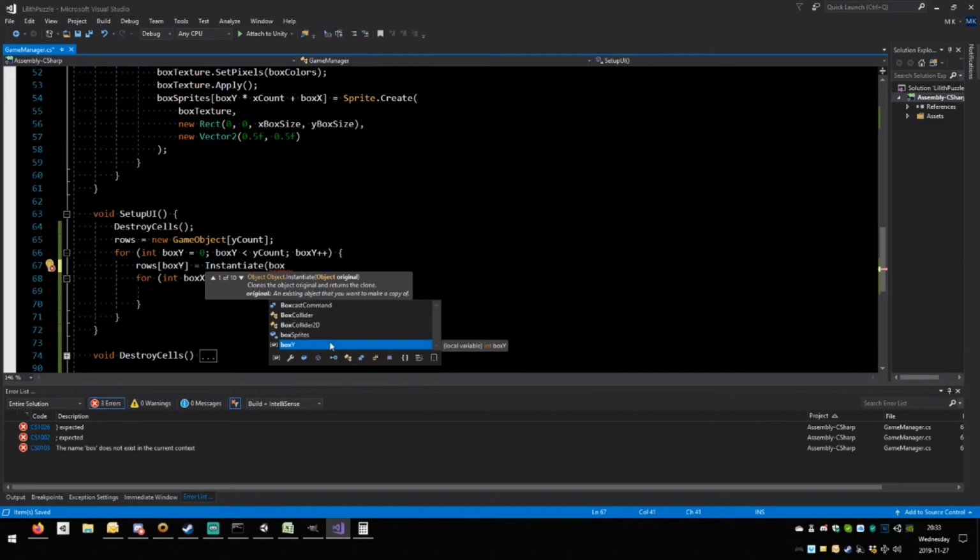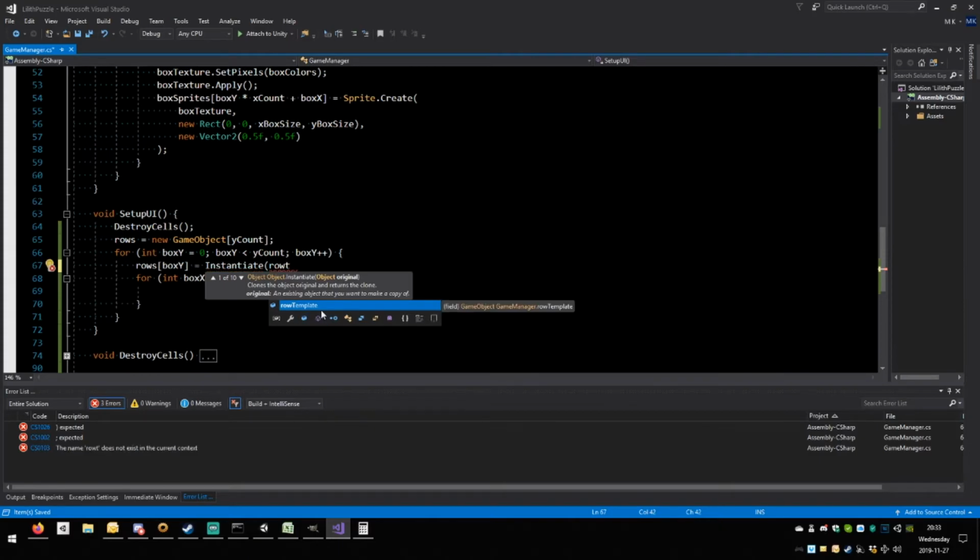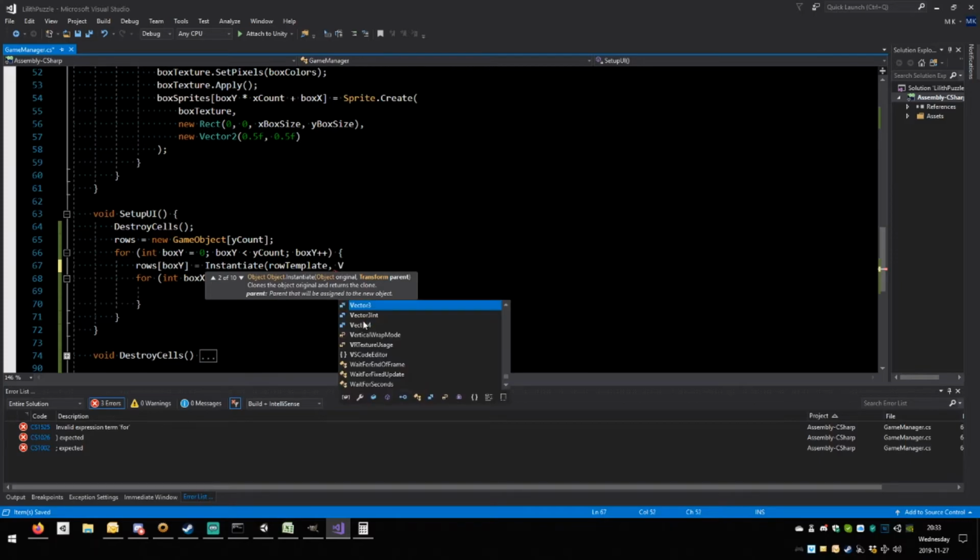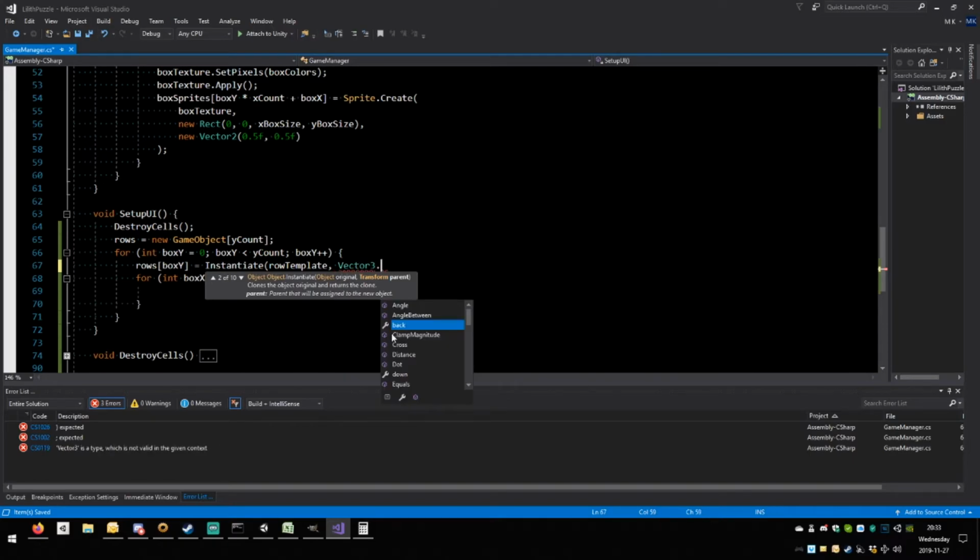Box template. No, we didn't call it box, I'm sorry. Row template, I think. That's the one. So row template. Now, we are going to place it at vector 3.0 for now. So type vector 3.0. Okay, there it is. Dot 0. We're not going to rotate it.